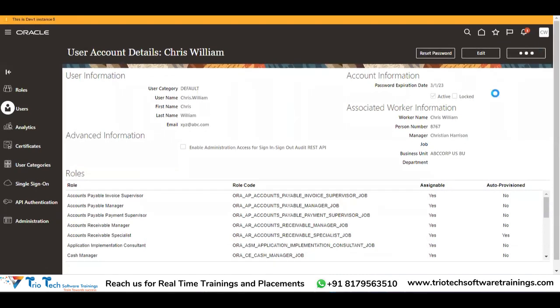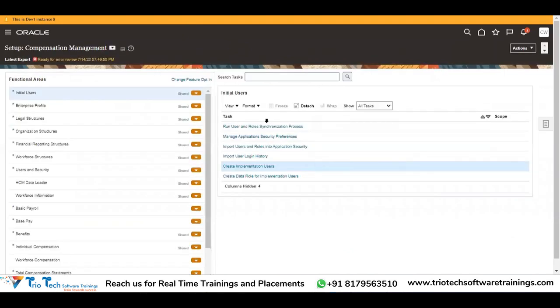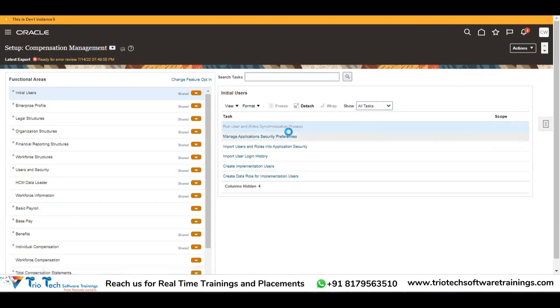So this role we have provided, and then the next step would be to run the retrieve LDAP program, or you can directly run it from Run User and Role Synchronization in the setup and maintenance.